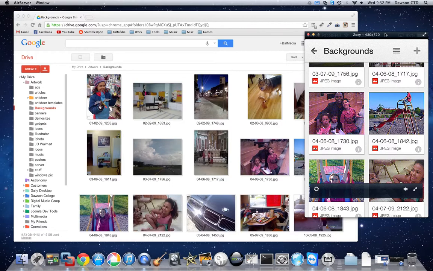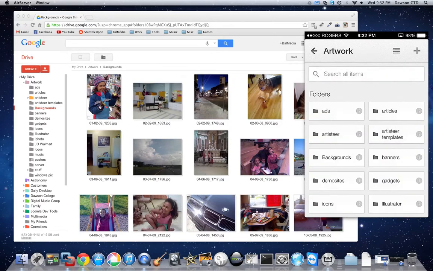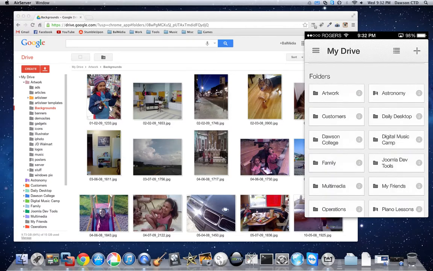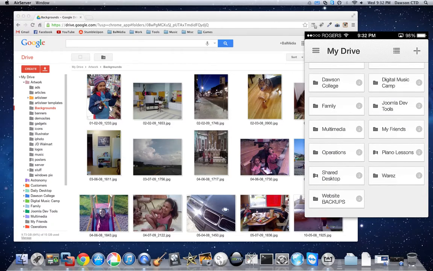So for example, let me show you an example of creating an item on my phone and seeing it go live onto my drive. So I'm going to leave the backgrounds folder here, leave artwork, go to the root folder of my drive. You can see that there is nothing to the right of website backups. And I'm going to create a document. So I'll go ahead and click the little plus sign here.